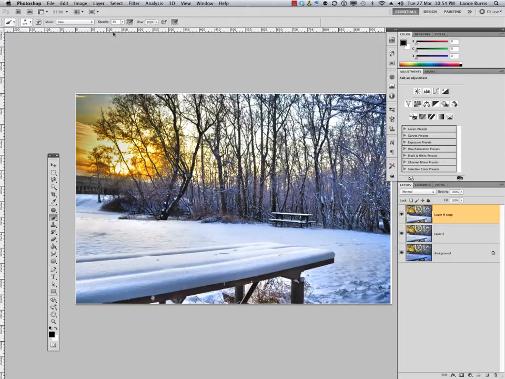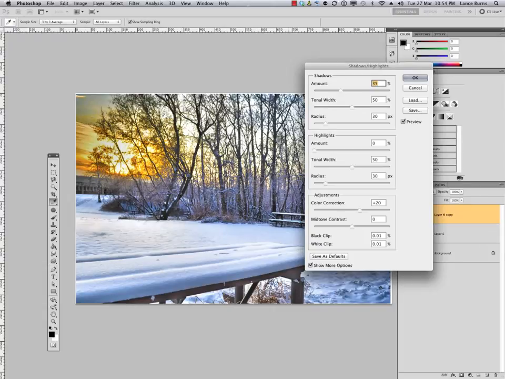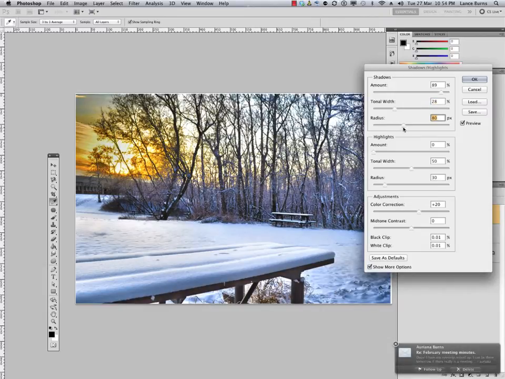Let me just duplicate this layer. I'd like to show you one more thing. Go to Adjustments, and there's a Shadow Highlight. Now with the shadows, you can actually open up a lot of the shadows that exist. Right up there, we can expand that.